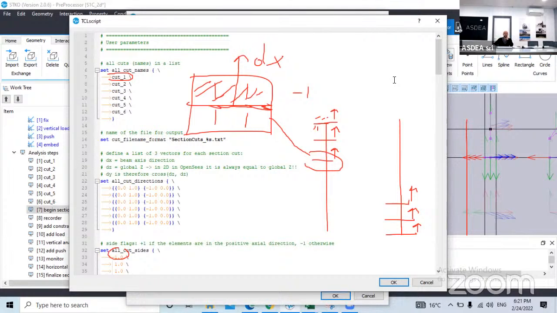So keep in mind that you first decide where the section cuts are. Then you decide the orientation vectors. Finally, you need to choose the sign, the multiplier, based on this side. If you have elements in the direction of the axial vector, you can keep a sign equal to 1. If you only have elements in the other direction, you put -1.